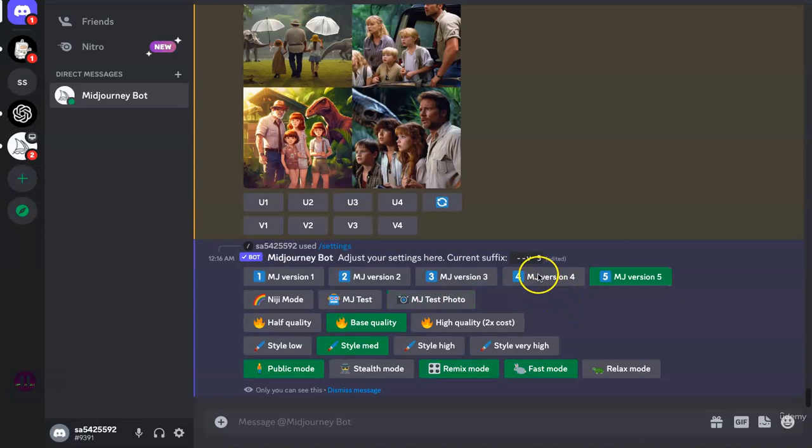So I will suggest you stick to 4, 5 and Niji mode for most of the work that you do. I will walk you through the different versions in one of the lectures and show you how they're different and what the different features are, but most of this course will be focused on 5 and 4 at times.